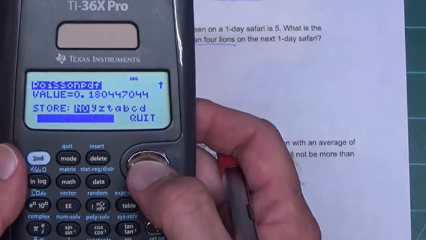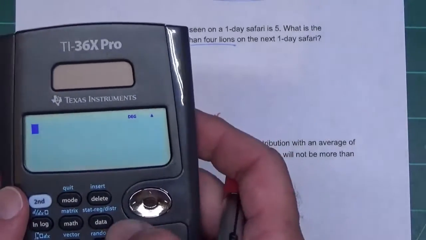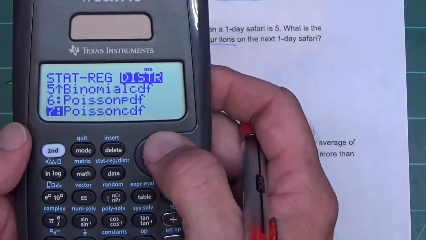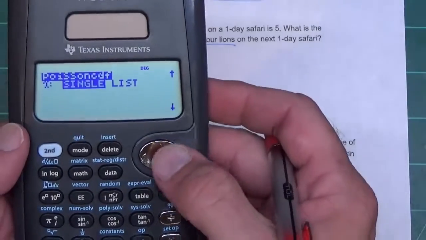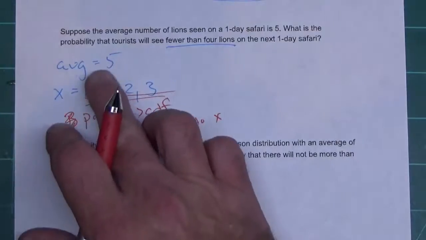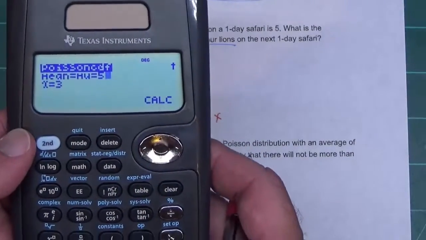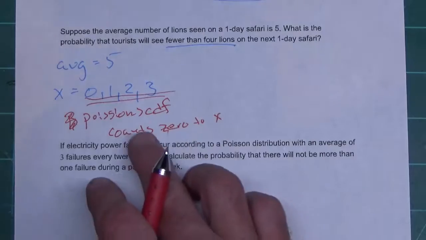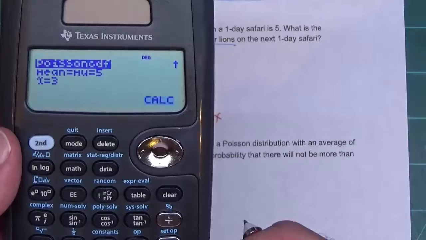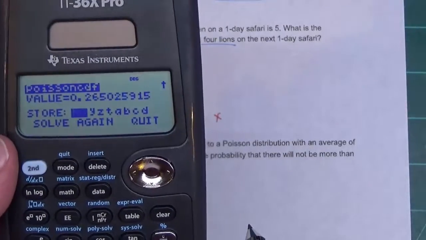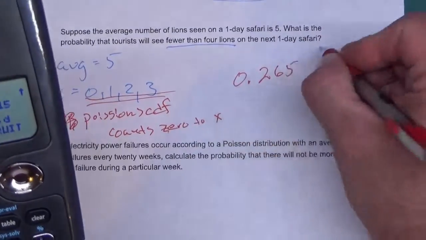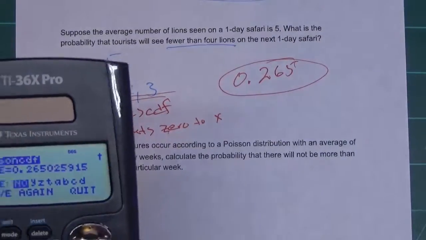So on this, I'm going to tell it quit because I don't want PDF anymore. I'm going to hit my second stat button again, go over to distribution. You can hit the up and get to CDF. I'm going to do single. We're going to explore what list does in a minute. Our mean this time is 5, so I'm going to type in 5. Now my largest X value will be 3. And 3 is already there from the previous problem, so I can hit calculate. And it gives me my answer, 0.265. So my answer is 0.265.